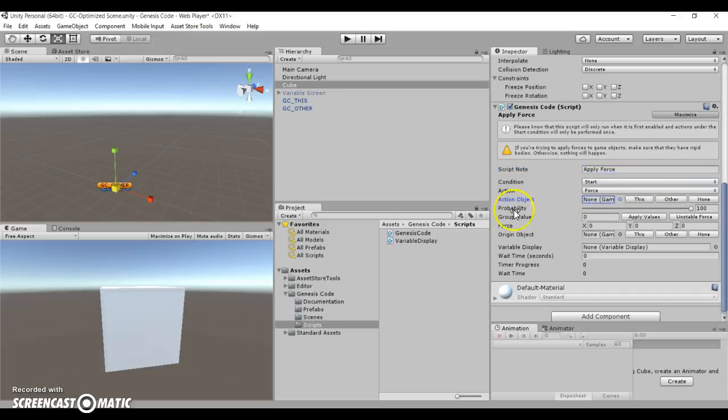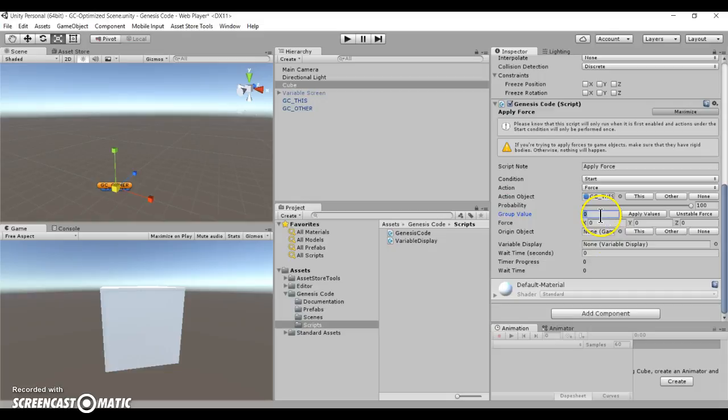Now, what's our action object? Which object do we want to apply the force to? Well, let's just set it to the current object, meaning the cube object, because this script is inside it. You can set the force to a high value, like 1000. And, okay, there we go. I think that's it.